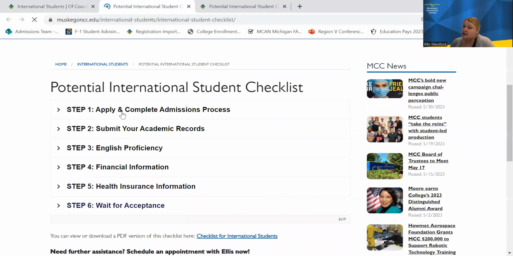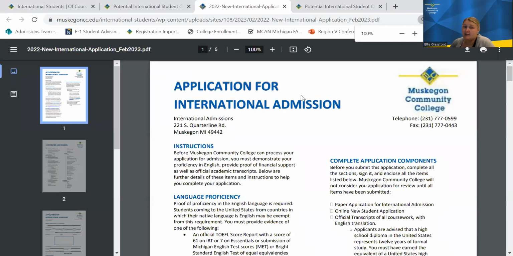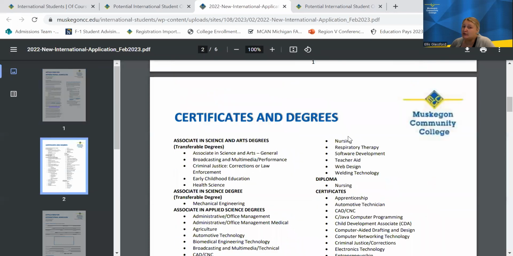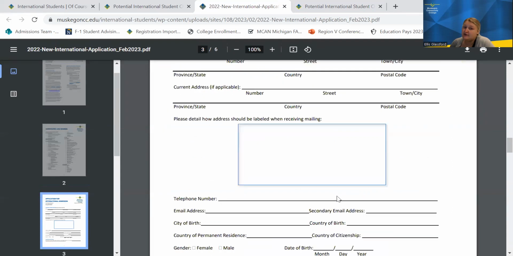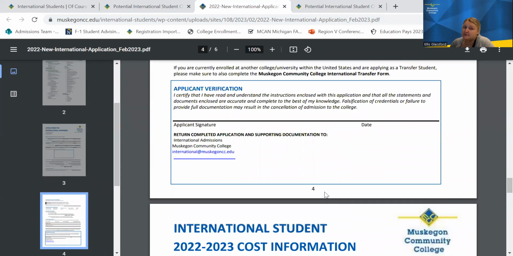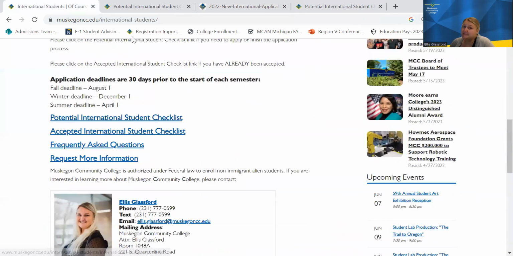The second thing we need from you is an international student application. If you click on the link, it will bring you to that application. We will need you to complete this because this is information that's asked from us when we fill out your I-20 form. So make sure that you fill this out and have it submitted to us. So that's the first part.